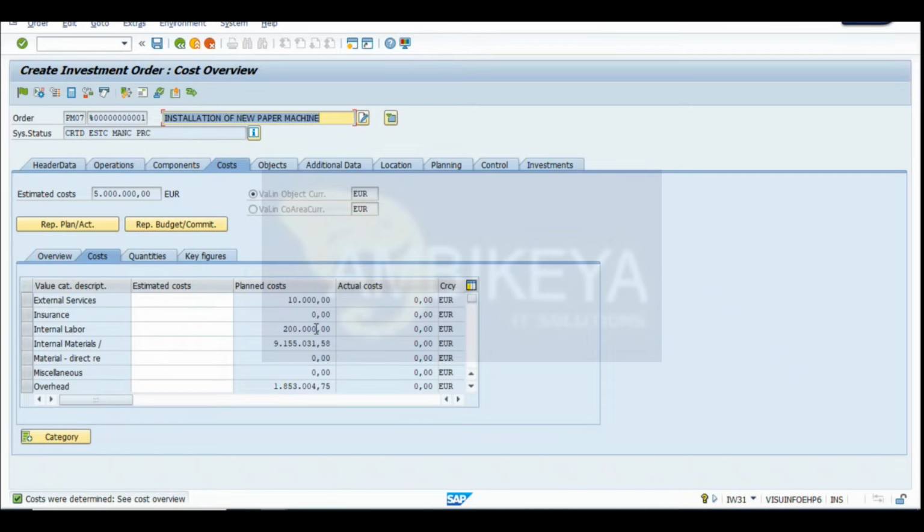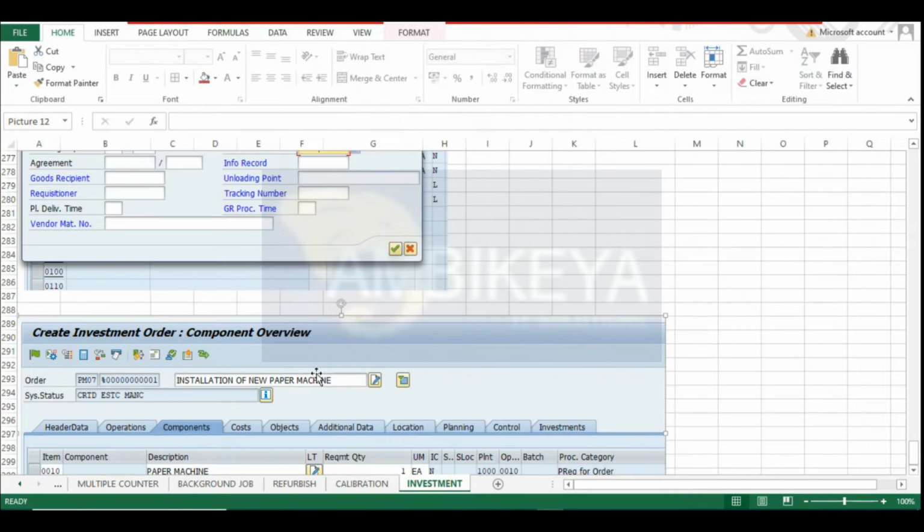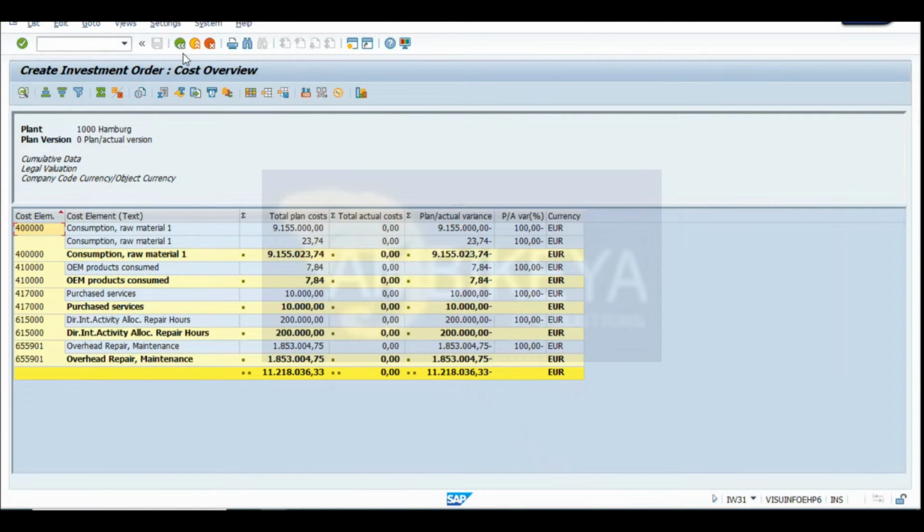What is the cost now? Everything we have given, no? Almost. Report plan versus actual cost. What is your planned cost now? It is 1 crore 12 lakhs 18,036. Correct. You can give approximately that estimated cost anyway. This is your planned cost.